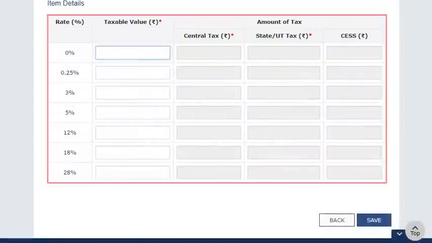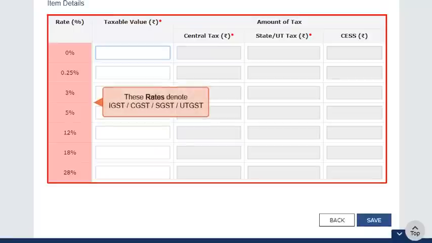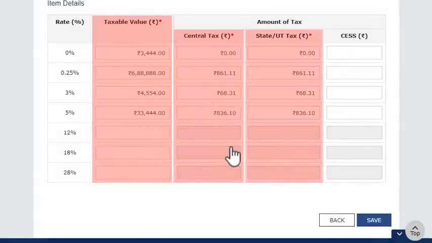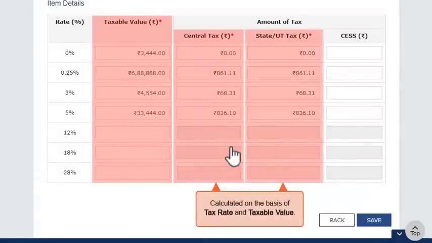Scroll down to enter the taxable value of invoiced items as per the applicable rate of taxes. The rate here denotes the integrated tax rate or combined tax rate of central tax plus a state or union territory tax. On entering the taxable values, system will automatically update the central tax and state or union territory tax fields calculated on the basis of rate and taxable value.